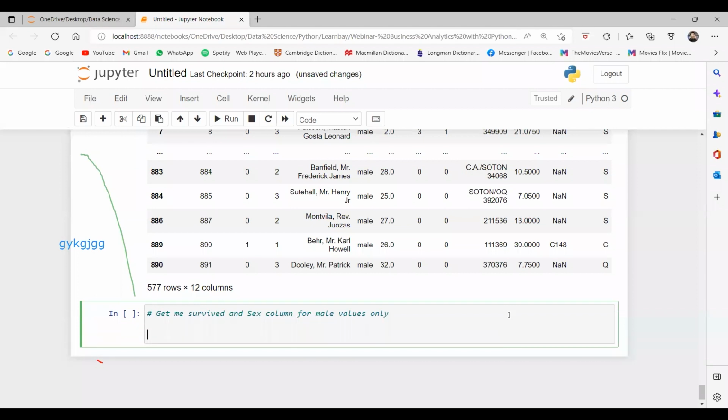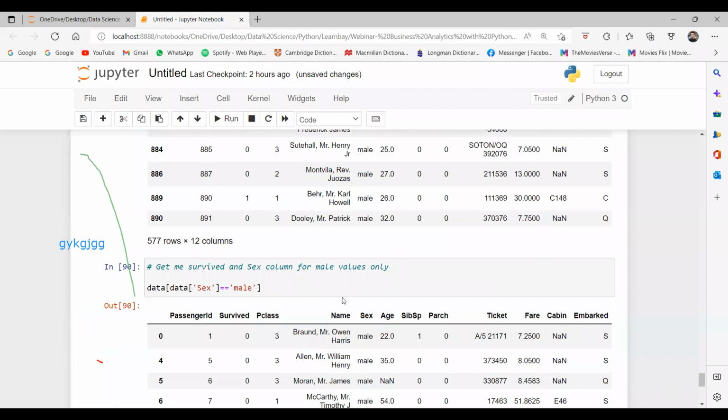So how can we do that? This will return me male values only, and I want to pick which columns? Whatever columns you want, just pass the column names in the double square brackets. One, I want the survived column, and second one, I want which column, guys? Sex column.